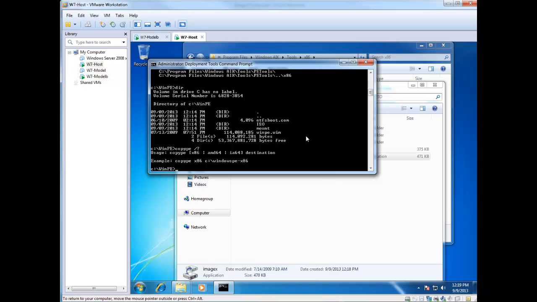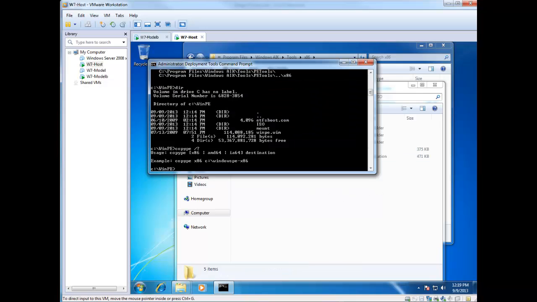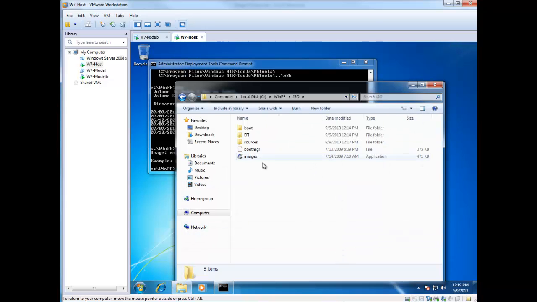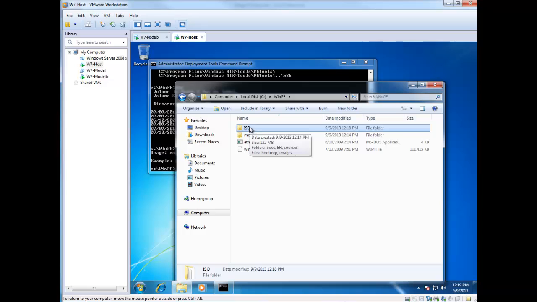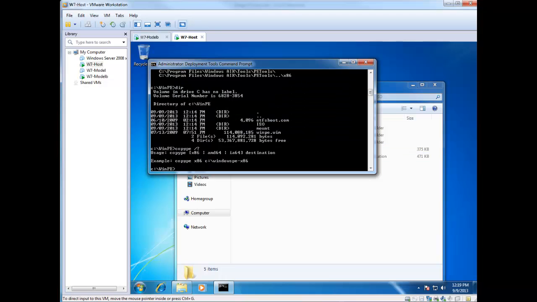Okay. Well, we're almost done. All that I need to do now is take this folder structure that was created. The tool created this Windows PE folder, and I want to take what's in the ISO folder and create a boot CD from that. And we do that from the command prompt, and I don't know a lot about it. I just know that I type it in and it works. Here's the command.